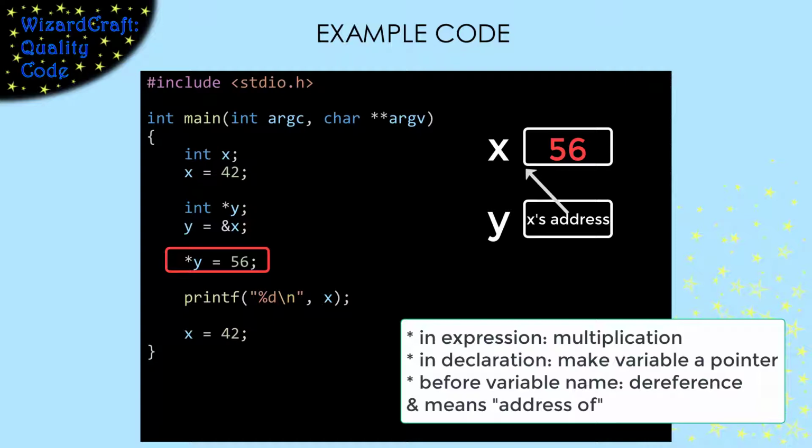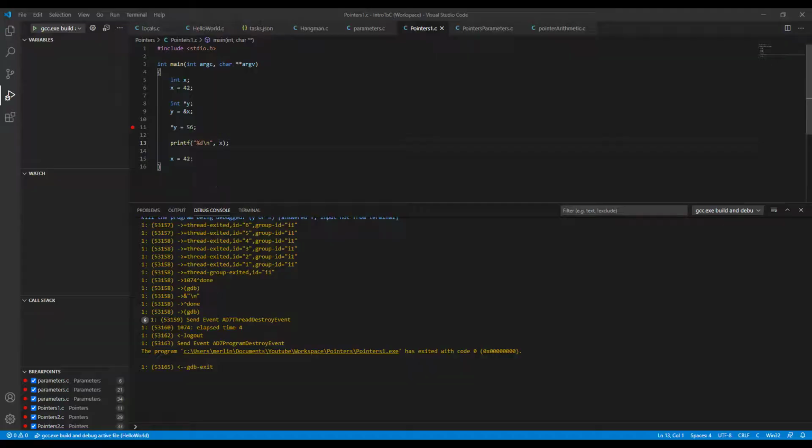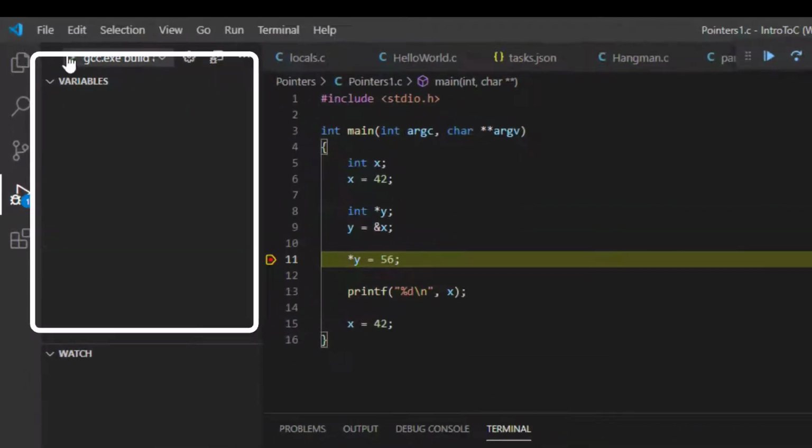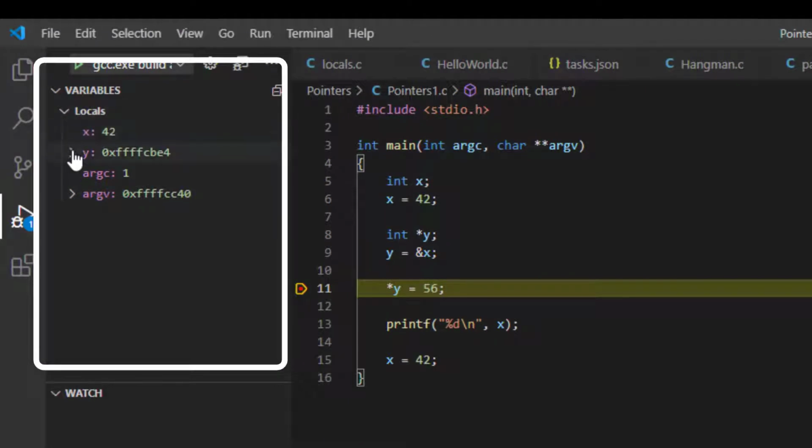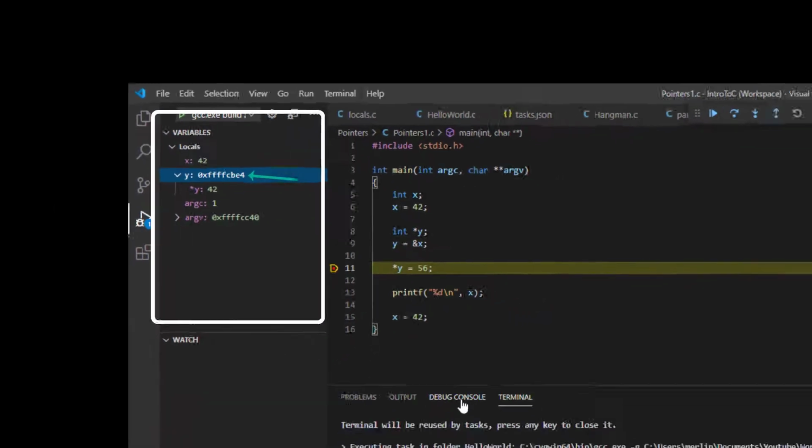Let's watch how that code works when the code is running. Let's just let it run until the variables are set up. In the Variables tab, you can see x has 42 and y is a pointer. See, that value is an address. And it even knows that the thing y points at contains a 42.